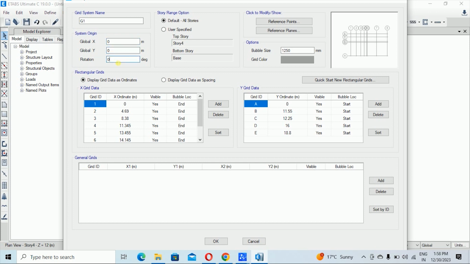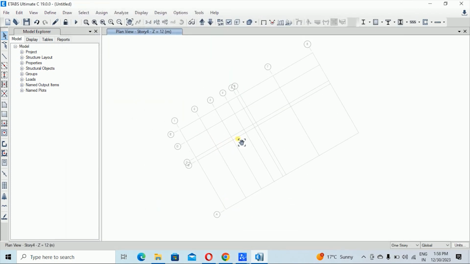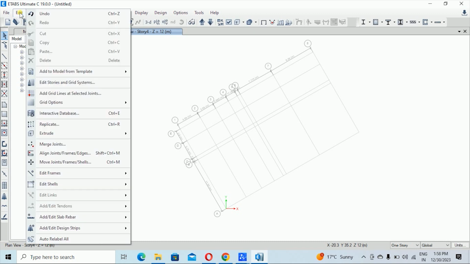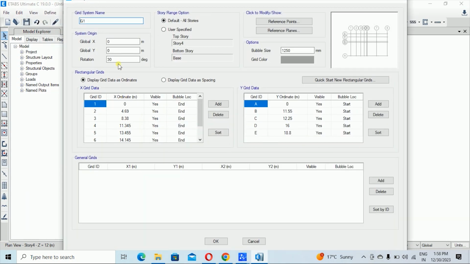And for rotation, if your grid line is placed at some angle, let's assume our grid line is placed at 30 degrees, simply put 30 and click on OK. You will see that our grid lines become rotated at a 30-degree angle. Now click on edit, modify again, and I will change this value back to 0.